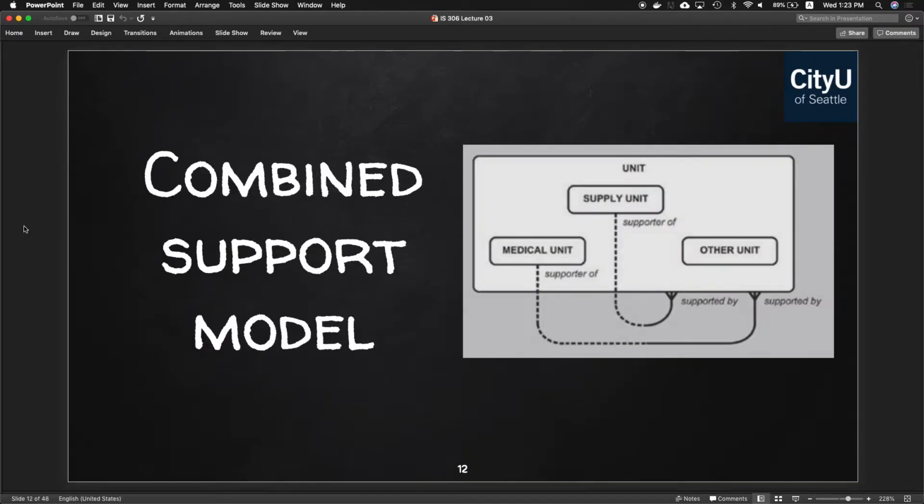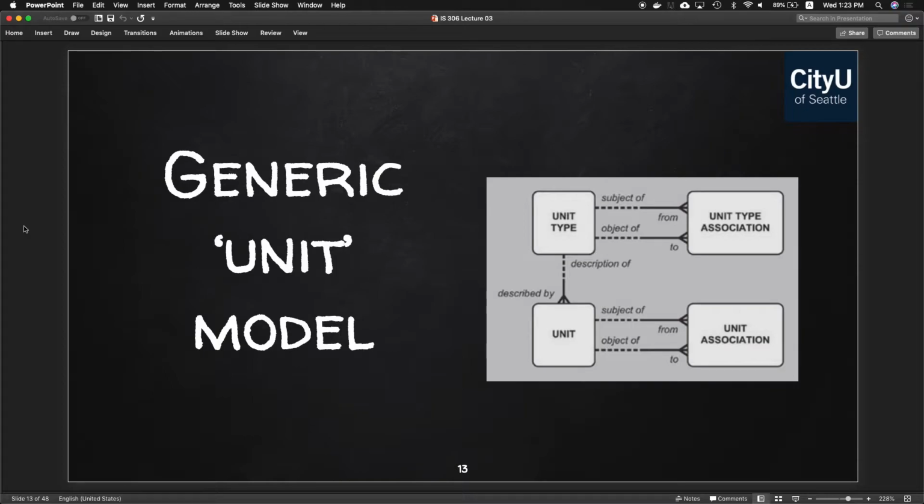Still, this one, they combined it. And now, instead of decoupling, separating, it's already integrating again, unnecessary integration. Because what if I want to change something here with medical unit or the unit, right? Now it will affect everything. So this is what we want to do, generic unit model.